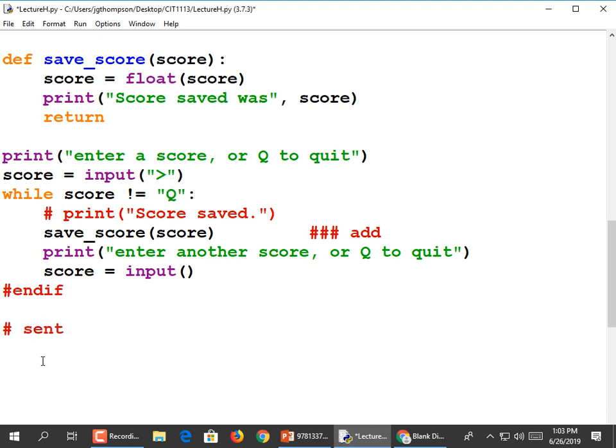A sentinel value is the value that stops the loop. If we want to get a little bit wordier about it, we would say it's an invalid piece of data that stops the loop, right? Because Q is not a score. But I'm just going to say it's a value that stops the loop.